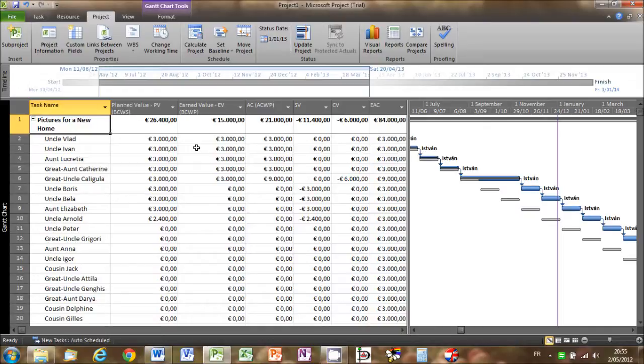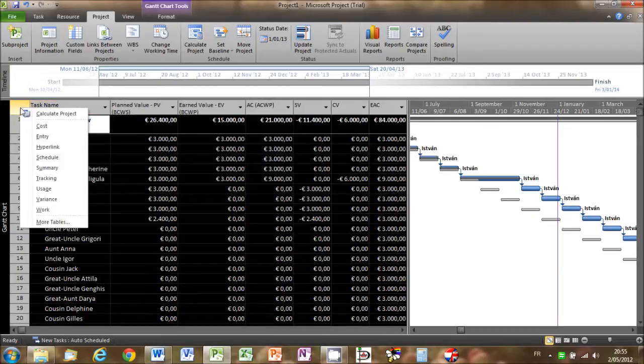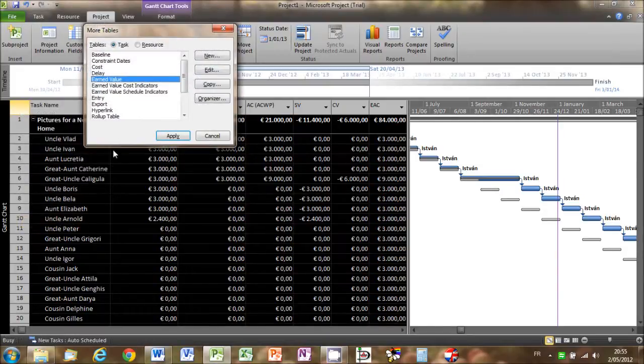Okay, now we've seen the variance amounts, let's take a look at the 2 earned value indicator tables so we can get additional intelligence on our project's performance in terms of cost and schedule. Again, we go to the top left hand corner of the task area and right click on the empty space there. We can select from more tables, earned value schedule performance indicators.